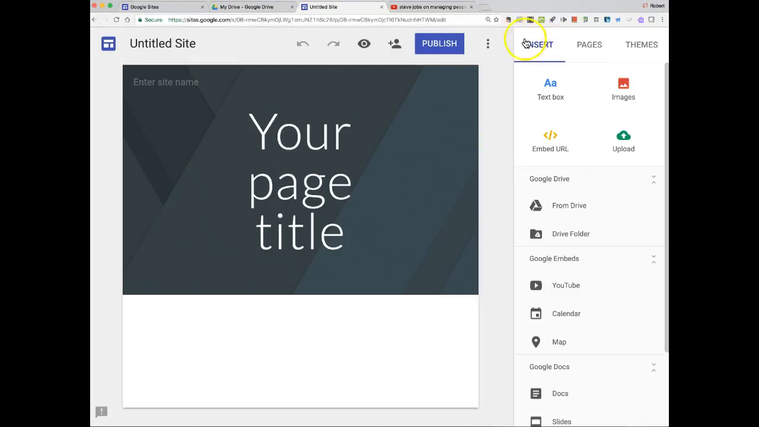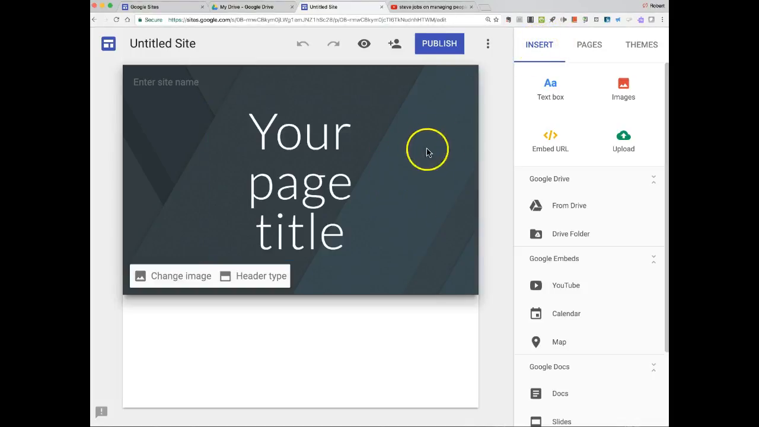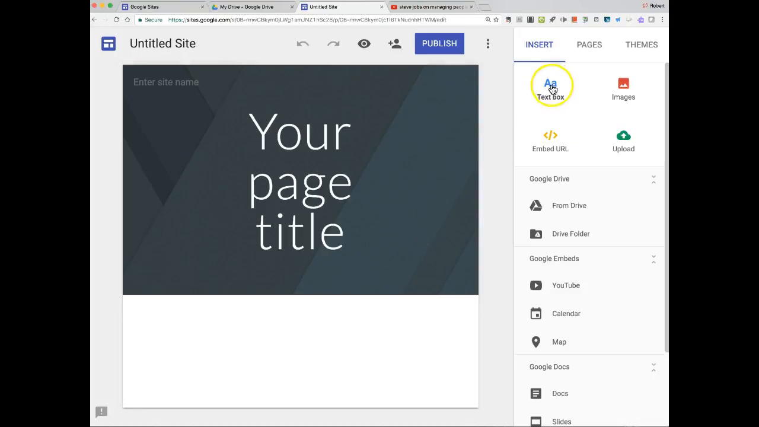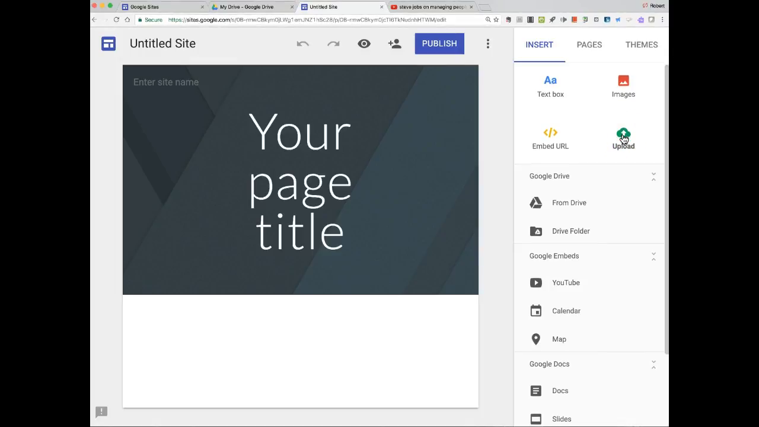All right, so when we're talking insert here, we're talking about on this particular page. This is a page that we're on. And so you can insert text boxes where you can enter some words. You can insert images. You can insert things that come from the internet, or you can upload things from either your particular machine or from somewhere in the cloud.